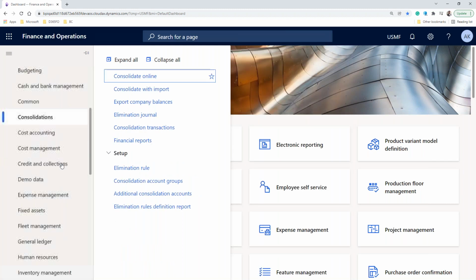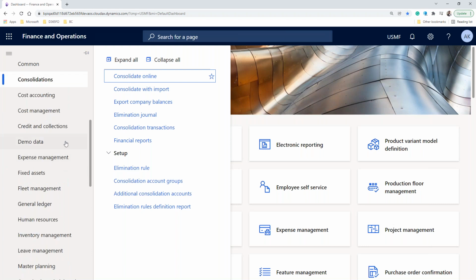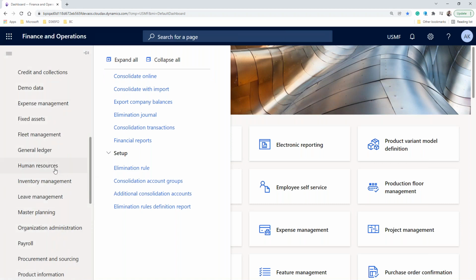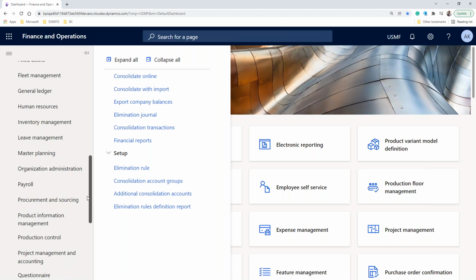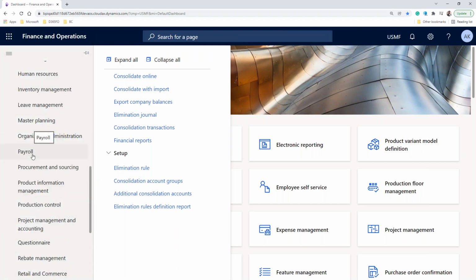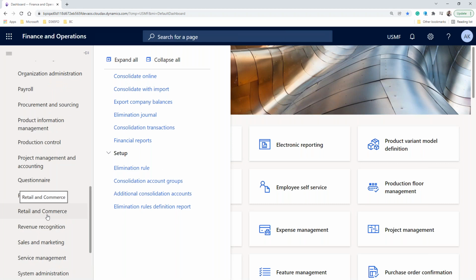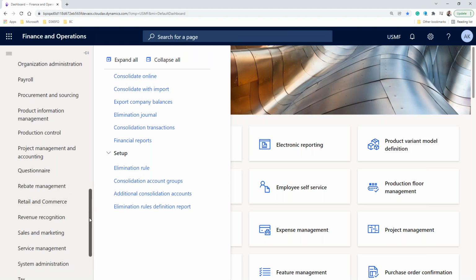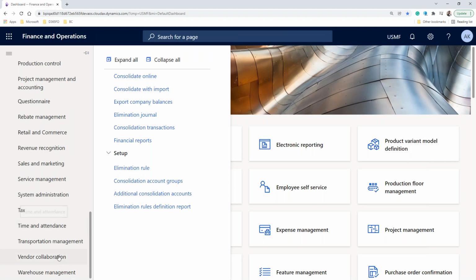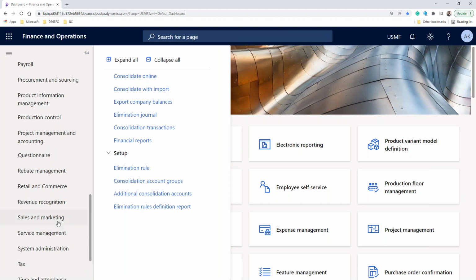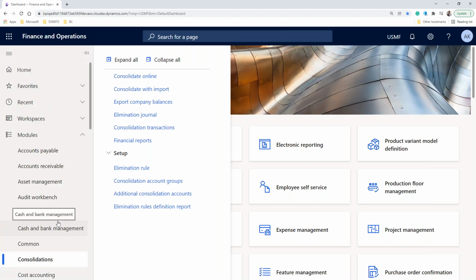Consolidation module, cost accounting, credit collection, fixed assets, fleet management, general ledger, human resources, inventory management, leave management, master planning, payroll. It also covers payroll for a legal entity or organization. So retail, it has something for retail also. Vendor collaboration module, transportation, warehouse, so many things, taxation. It covers many modules.